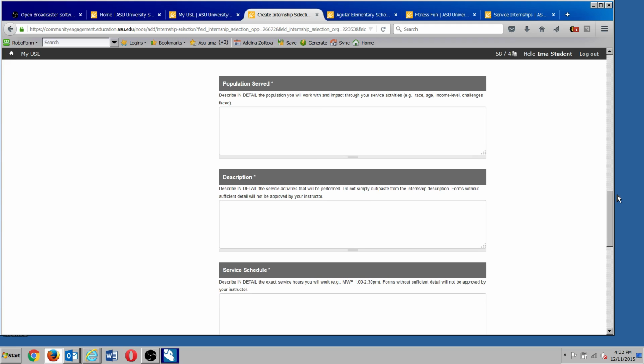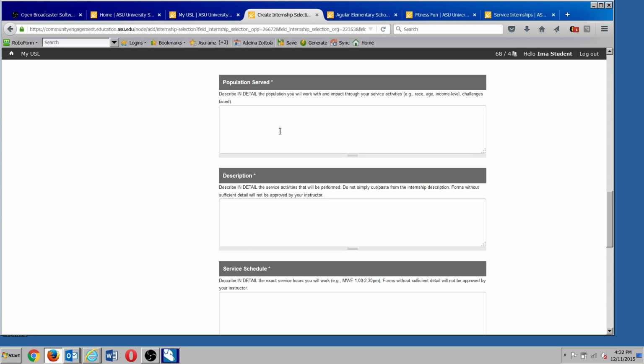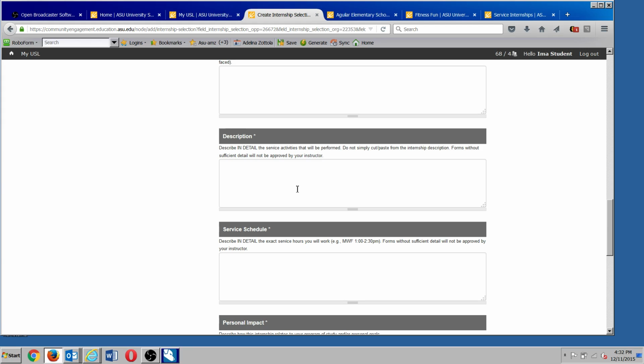In these boxes, you will enter in detail the population that you will be working with and a description of what you'll be doing. Now, it's very important that you don't just copy paste what's on the internship description. This needs to be in your own words, and again, it needs to be very detailed. So for example, here, let me just type something here for population. So example here, you would not just type in I'll be working with first graders. Okay, that's not nearly enough detail. You have to tell us exactly what you would be doing with those first graders.